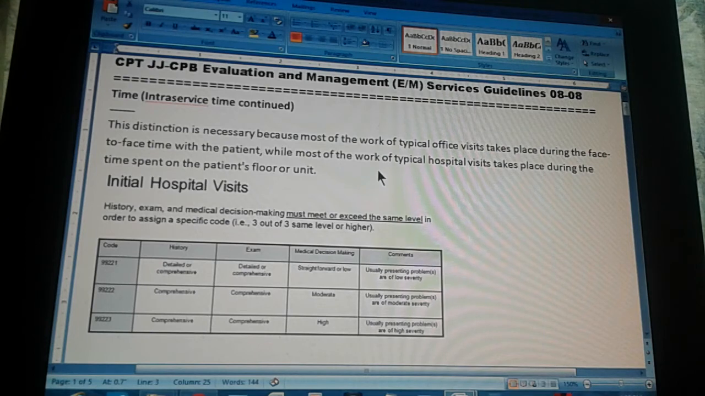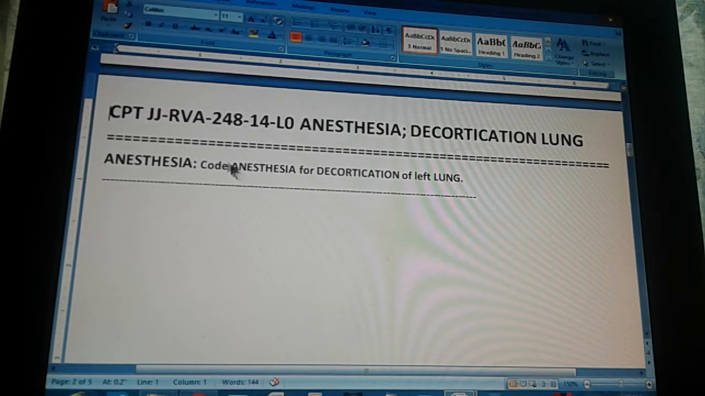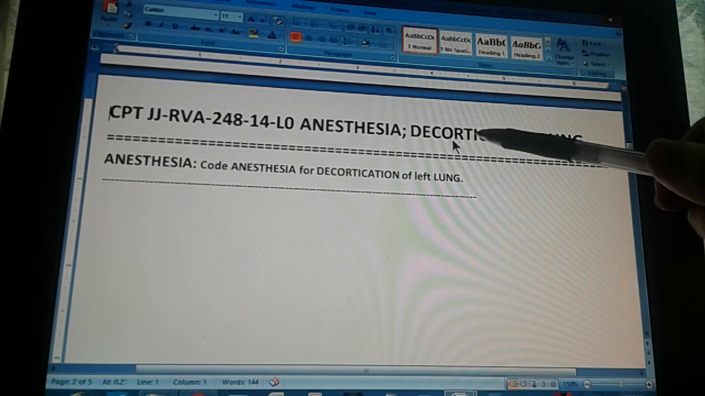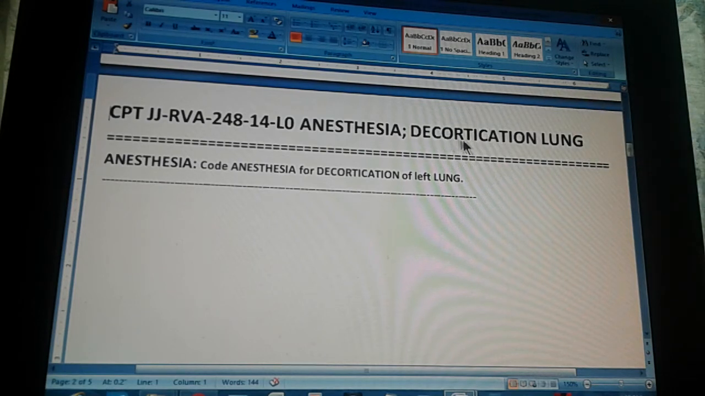So ready, set, go. All right, CPT JJ-RVA, page 248, exercise 14, and this is a level 0 exercise, and the keywords are anesthesia and decortication lung. Now, the word decortication comes from cortex, right? And cortex means those layers on top of an organ, layers that cover the organ. So decortication is just taking those layers out. Okay, in this case, it's from the lung, right?